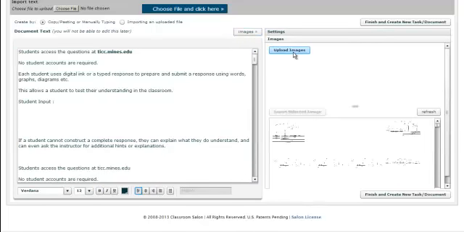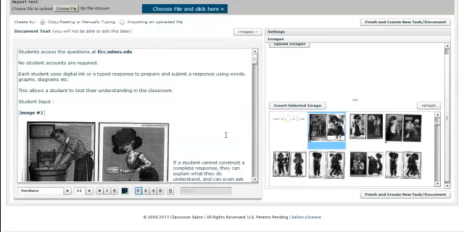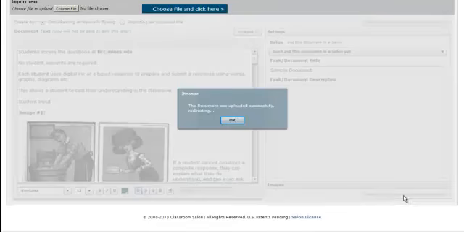You click Images, and you upload the images from your image repository. Once you bring the images into your image repository, you can choose the location, pick an image, and insert the selected image. Once you do that, go back to settings and give it a name. Let's call this Sample Document. Then don't put the document in Salon, because you may want to edit it. So let's finish and create the document.